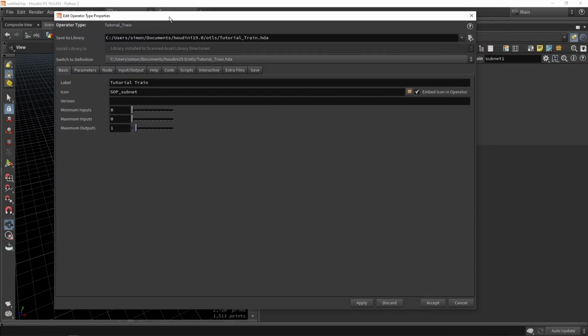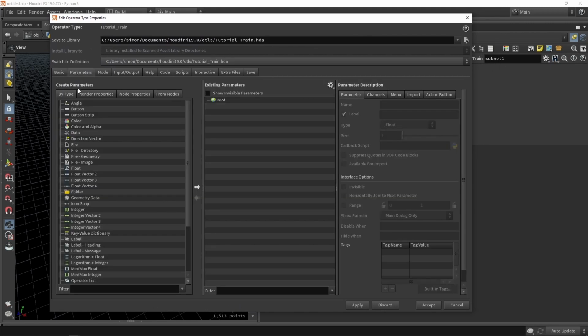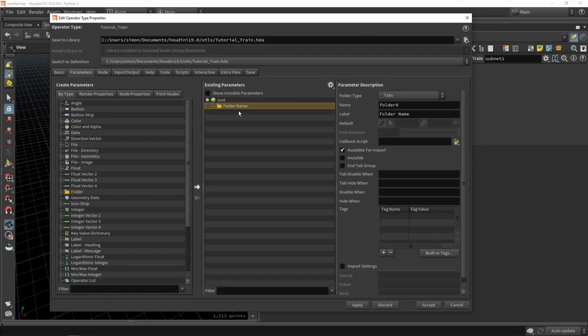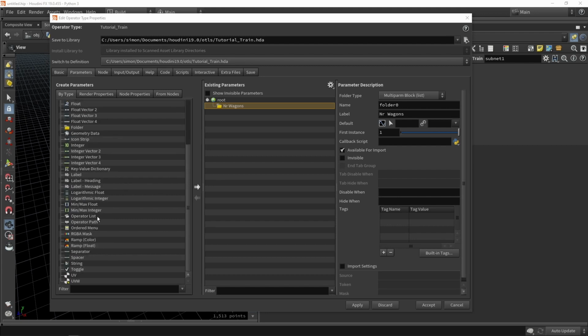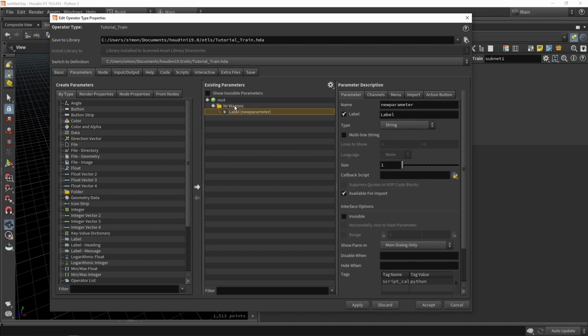So what we're going to do in our menu is immediately go to parameters and make a folder. In this folder, we can, for example, name this the number of different wagons the train has. This will be the amount of different wagons the train is, or how long the train is. And we're going to change this to a multi-parameter list. Once we have that, for each part of the train we want to define what are the modular models to use. That is done by a string value. So we're going to grab the string parameter and we can call this, for example, just pattern.